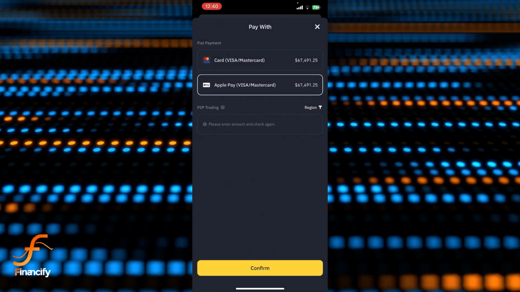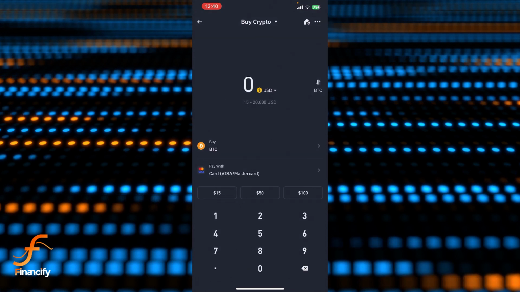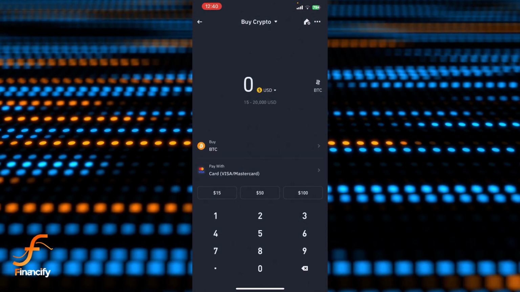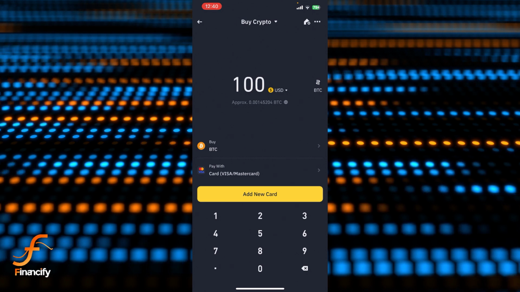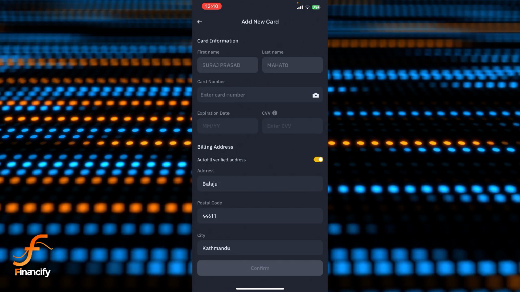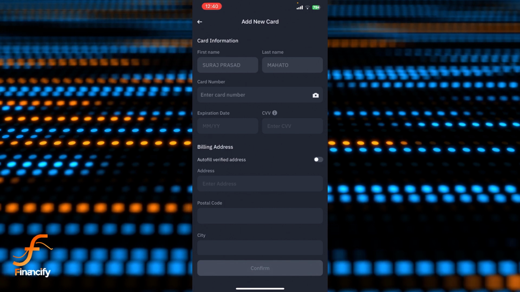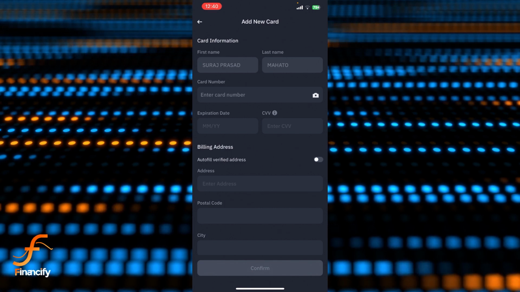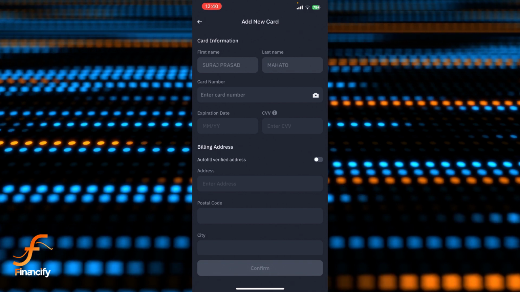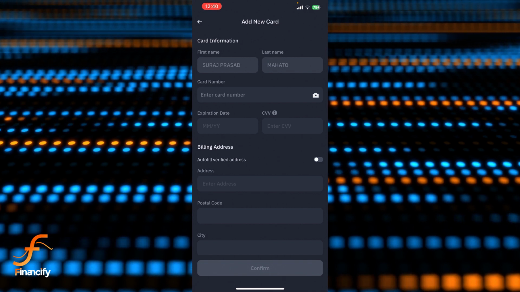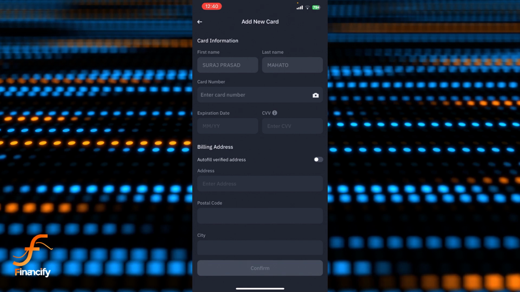Now let's get back, and let's enter the amount, let's say 100 USD. And now finally you need to tap on add new card, and enter your banking credentials or your card credentials over here, and finally tap on confirm. Once you verify yourself, you'll be able to buy Bitcoin in Binance successfully. So basically this is how you can buy Bitcoin in the Binance app.